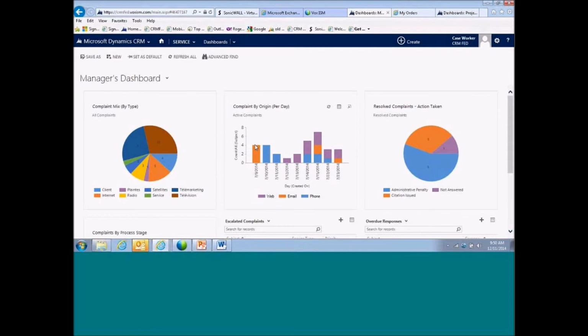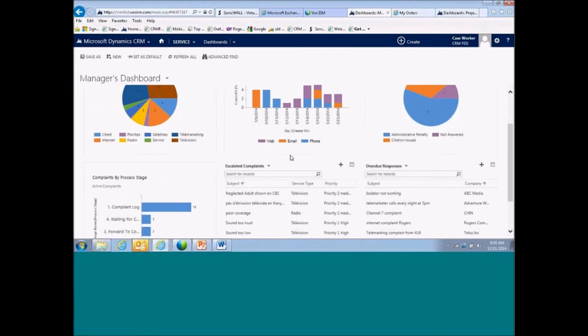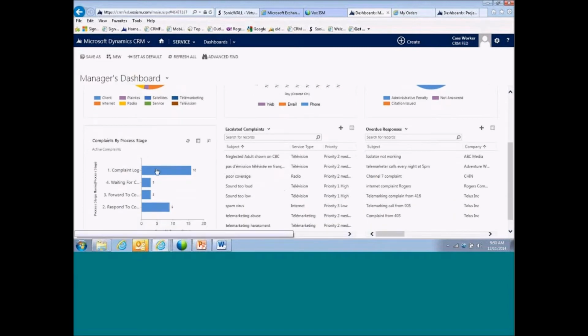How many have I resolved per day? Or how many have I received? How many have I resolved? And probably the best part down here, this is now at the process level. So as a manager, I can see where things are getting stuck.